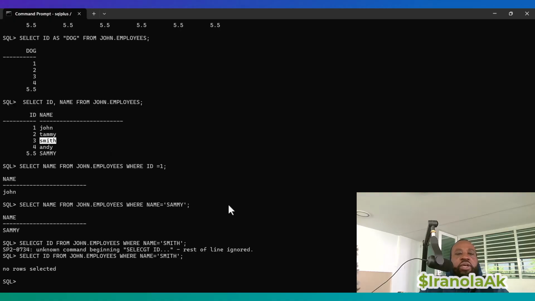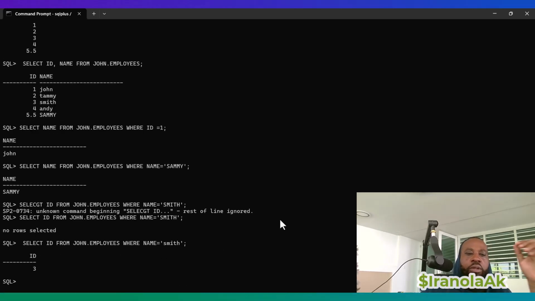It's Smith right there. The reason you don't see a Smith is that the way the data is inside the table is the way you have to present it in your SQL statement. It's in lowercase, you gotta present it in lowercase. If it's uppercase, you must present it in uppercase, right? So to change that, you do select name equals what? Change it, smith, right?